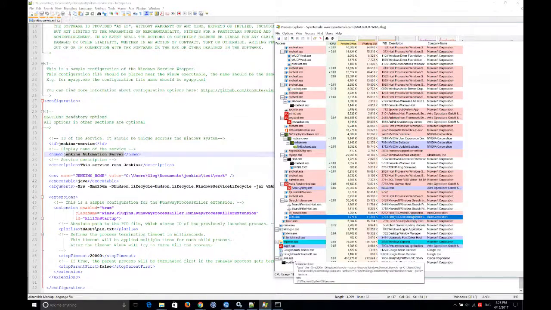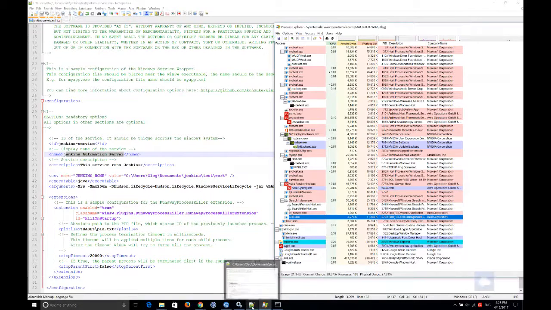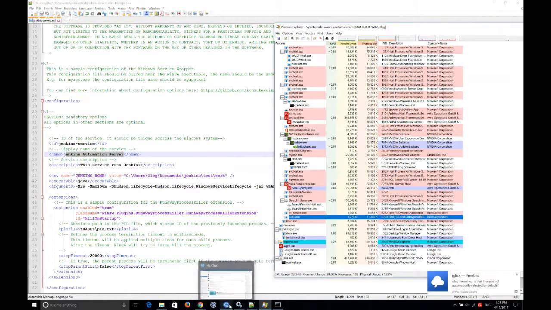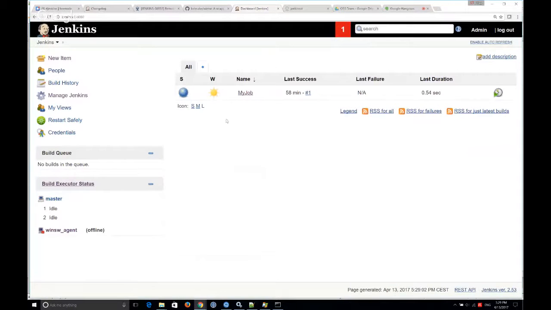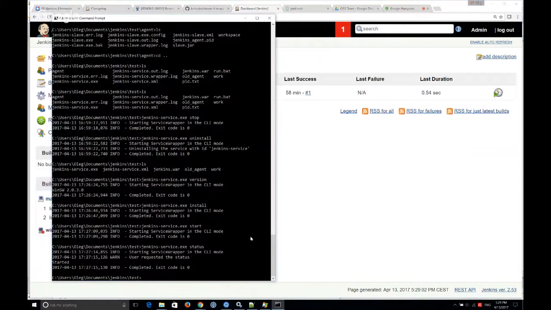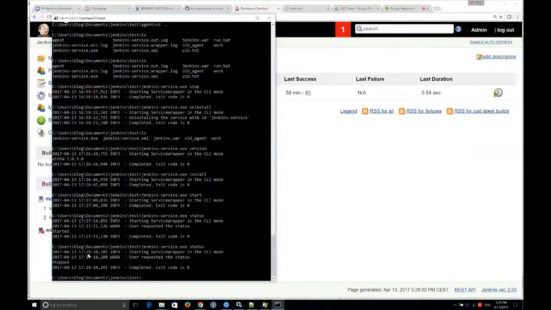Windows doesn't automatically terminate the process tree. So now we have a kind of runaway Jenkins master. This Jenkins master still runs. Just a second. So if I log in here, it works well. But we may see that the Jenkins service is not actually running because we have terminated it.